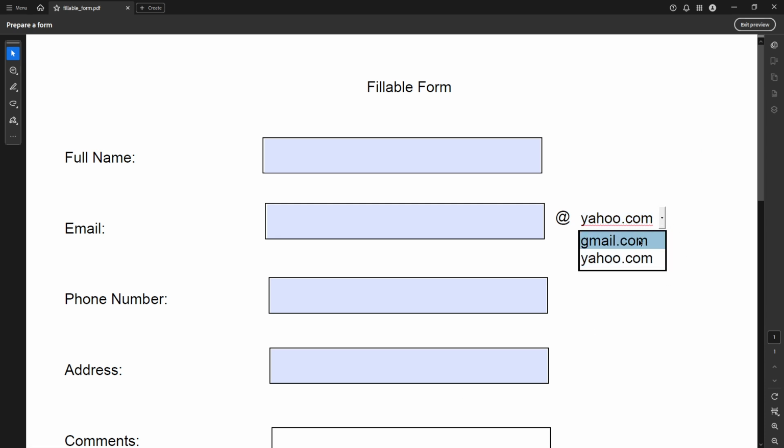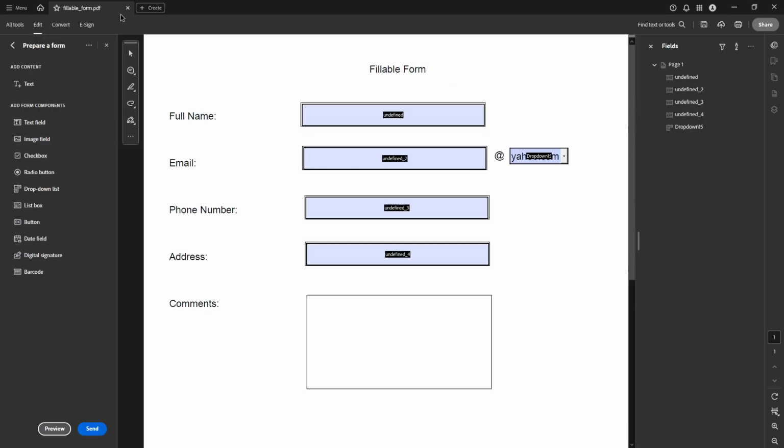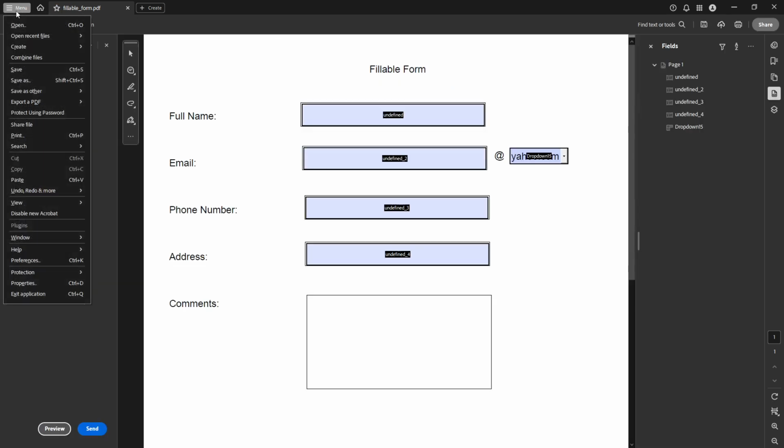Finally, exit the preview and don't forget to save your work. By doing this, you ensure all your changes are maintained and your new interactive PDF form is ready to be shared or distributed. And that's it. You're well on your way to creating seamless, fillable PDF forms with customized drop-down menus using Adobe Acrobat Pro DC. Happy form building!